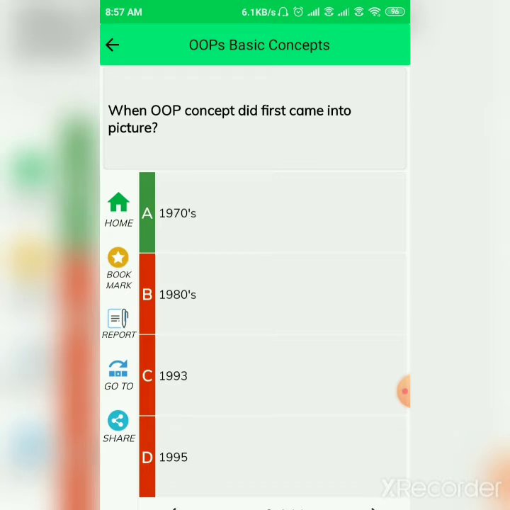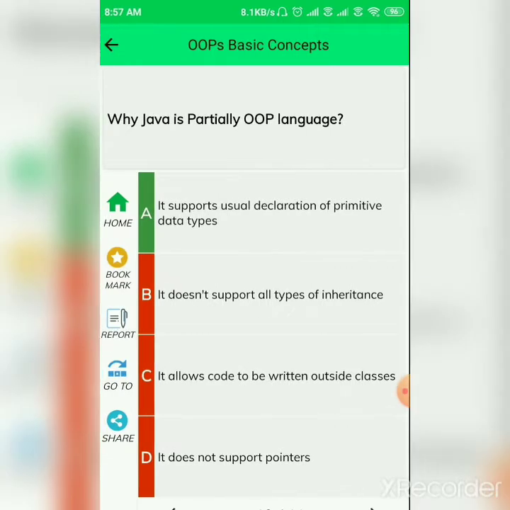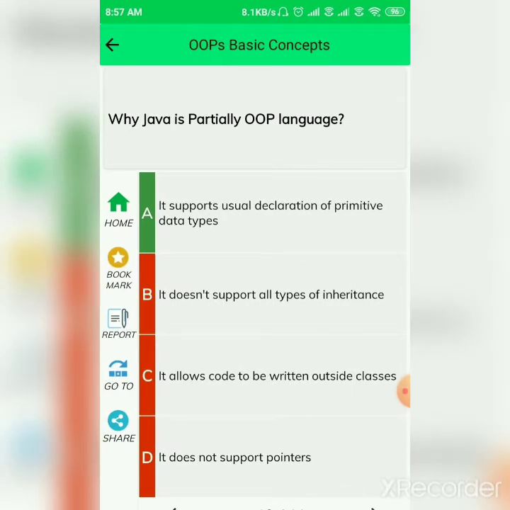When did the OOPs concept first come into the picture? 1970s. Why is Java a partially OOPs language? It supports the usual declaration of primitive data types.